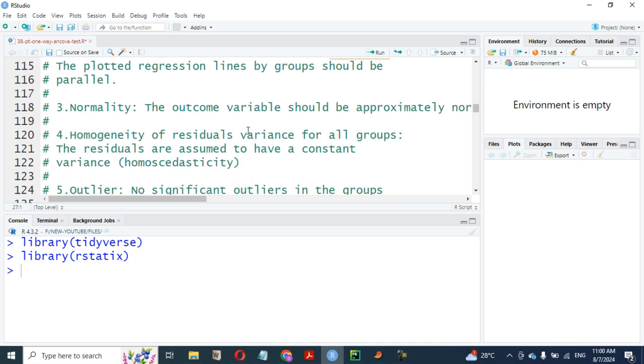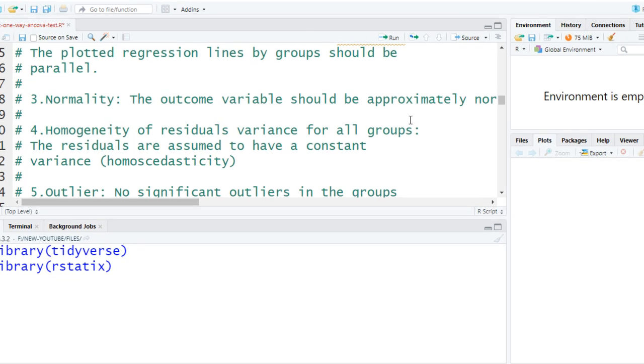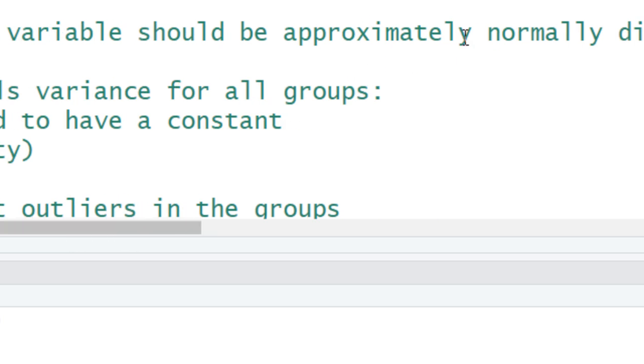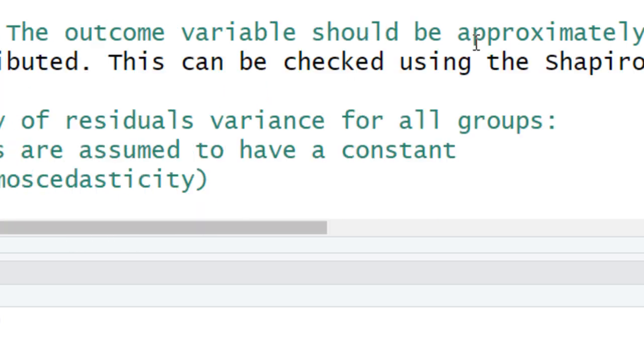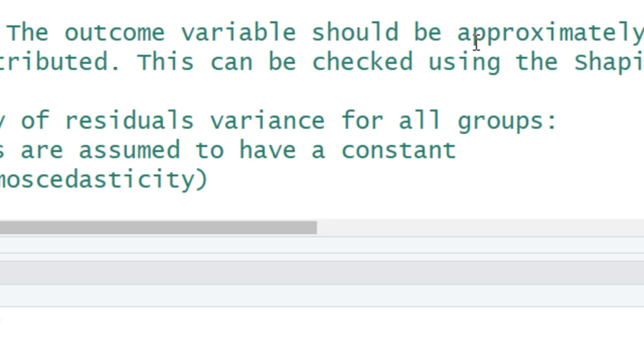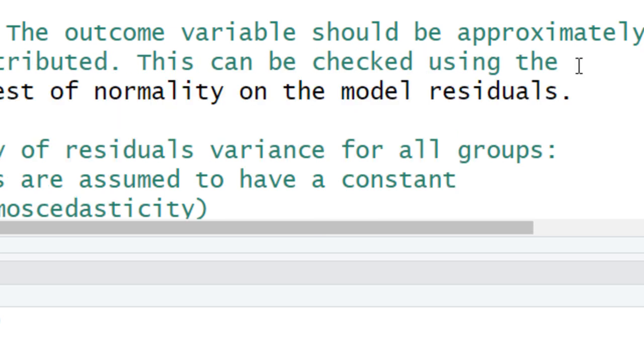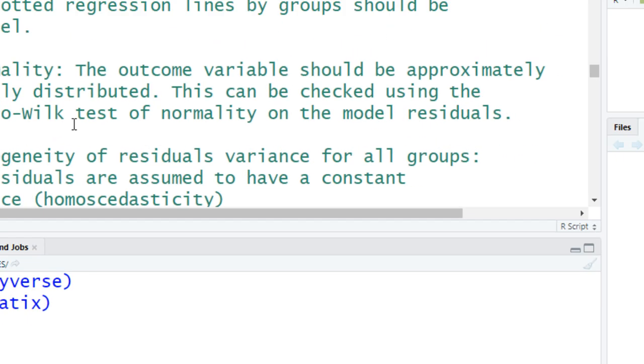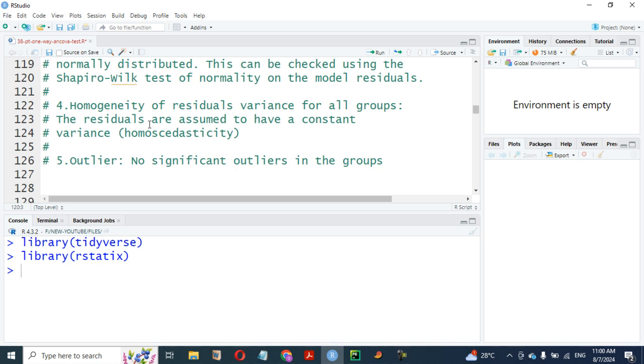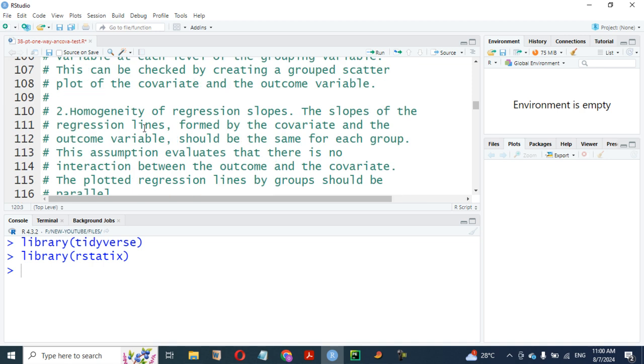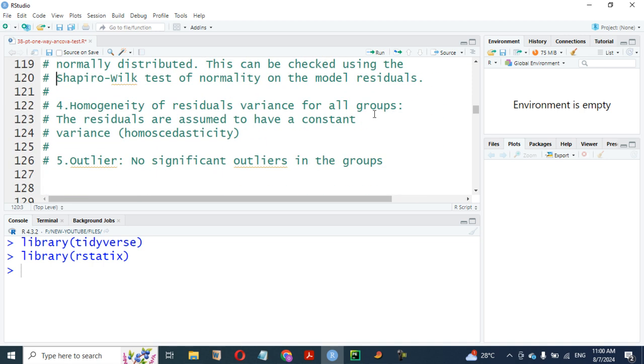We also have what is called normality, which you have done several times before. This checks that the outcome variable should be approximately normally distributed. Let me put this one down this way so you can see properly. We can use Shapiro to test this later. Then we have homogeneity of residual variance for all groups. This is different from the homogeneity of regression slopes. Here, the residuals are assumed to have a constant variance.